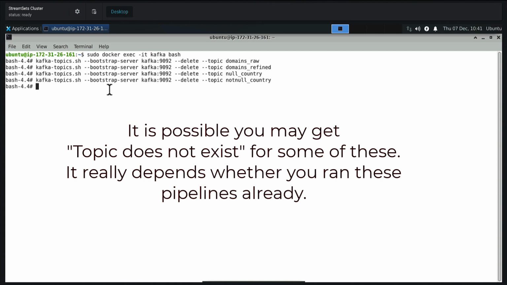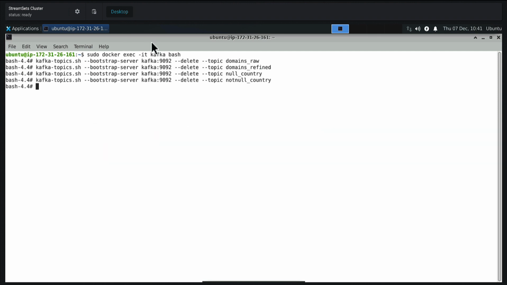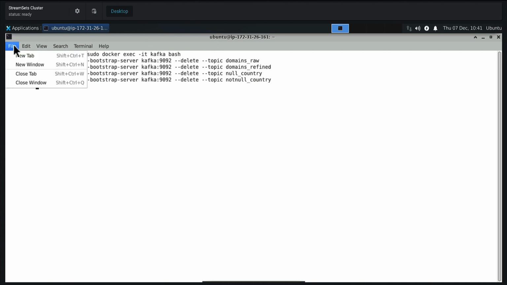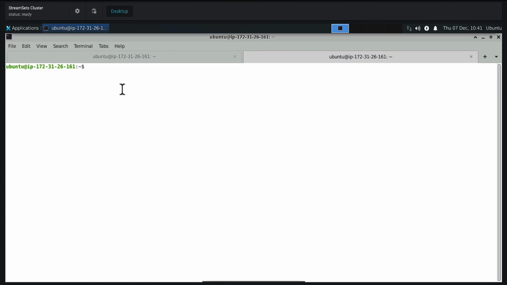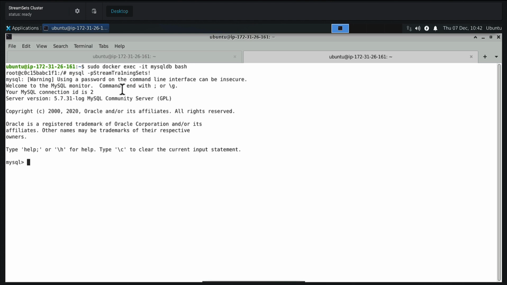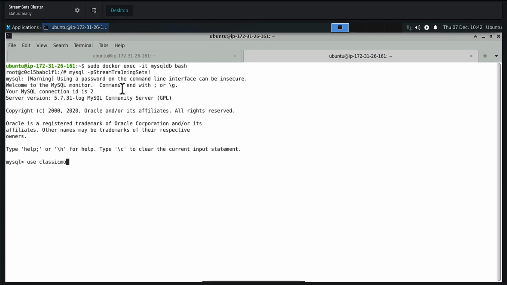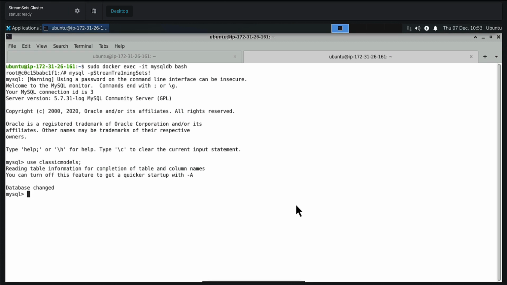We should also clear the table's contents from the MySQL database that we may have populated, so that we can make a fresh start with the table data. So let's file New tab, and we'll sudo docker exec -it MySQLDB bash. And then cursor up a couple of times, you'll find a command that gets us into the database. So we'll say use classic models. And then we'll copy and paste the table recreate commands.